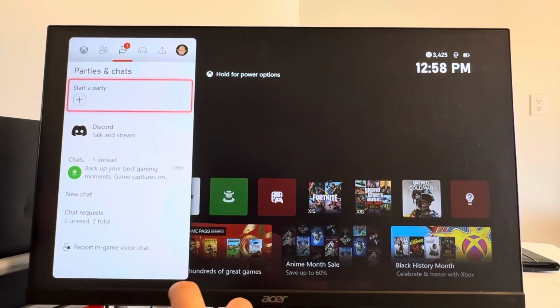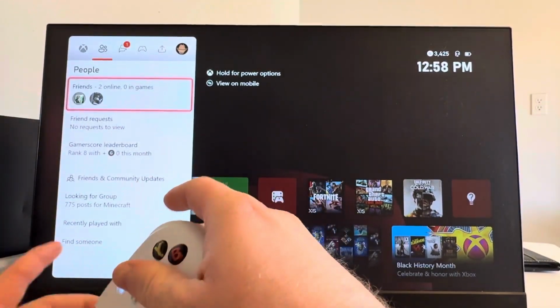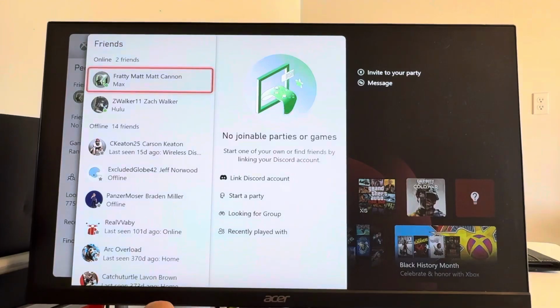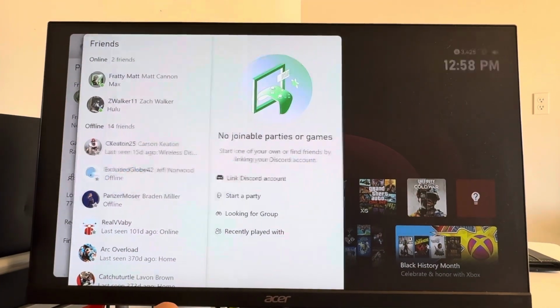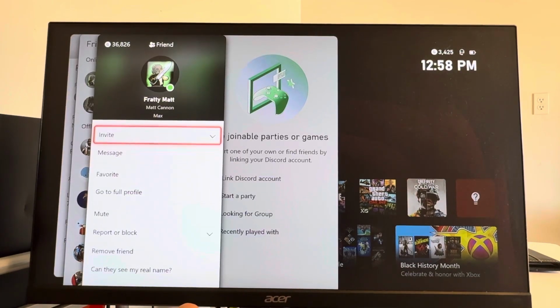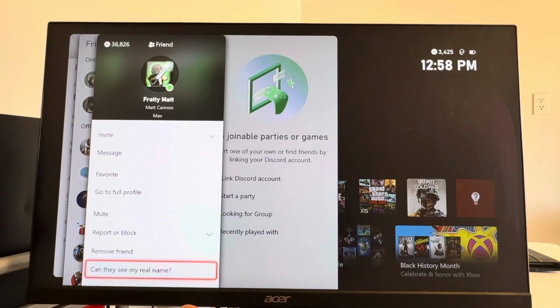Another thing you can do is from here, go over to People, and the people that you have online right then, you can just go down to whichever you want, and you can click on them and invite them. Or you can join their party as well.